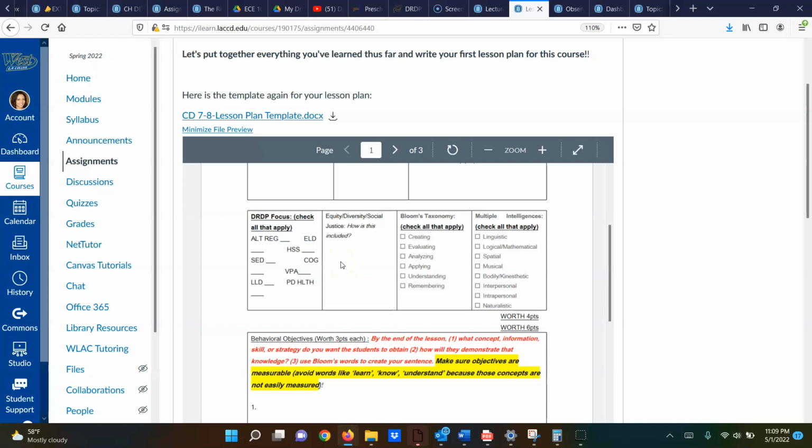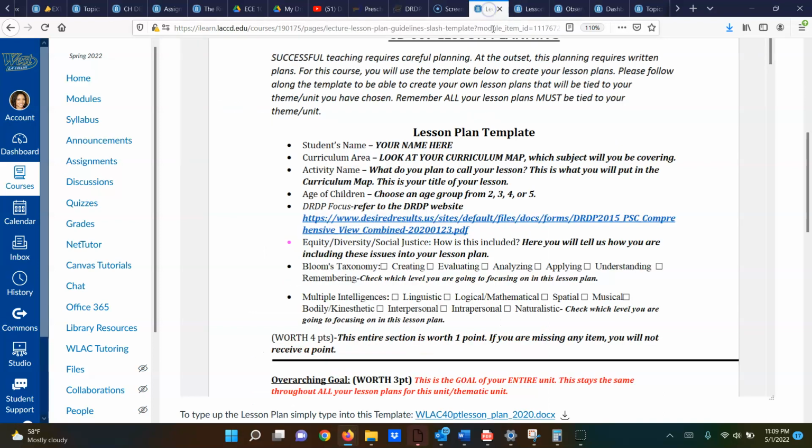Maybe you are having students work together to help each other at different levels. Maybe you are including some English language development support for your English language learners. So there are a lot of different ways that you can think about how to include equity, diversity, and social justice into your lesson plan. Those were just a few examples that I'm sharing.